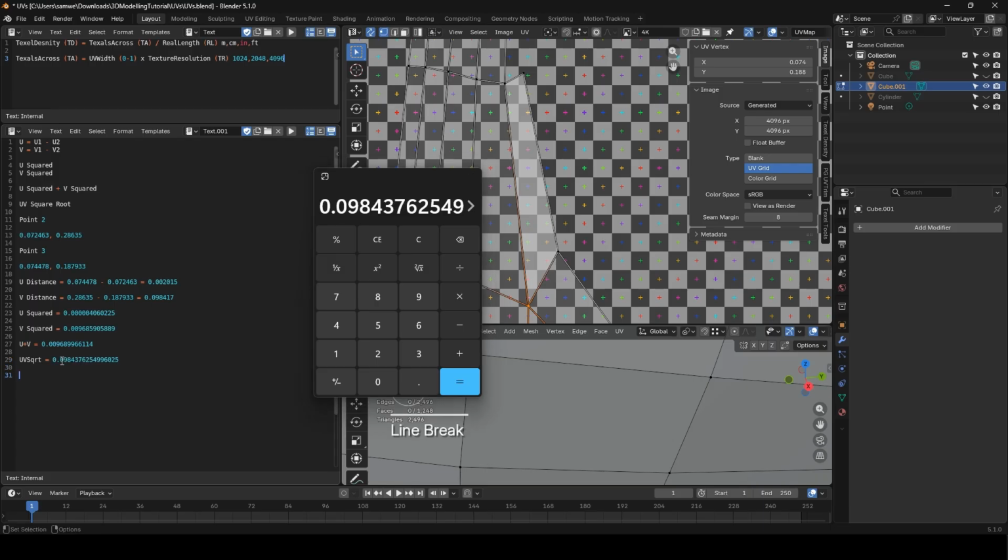Now that we've got our UV square root, it's UV square root times our texture resolution of 4096. So we times 4096, and that gives us 403.2. So now we can paste that in. Now our texel density is equal to our texels across divided by real length.